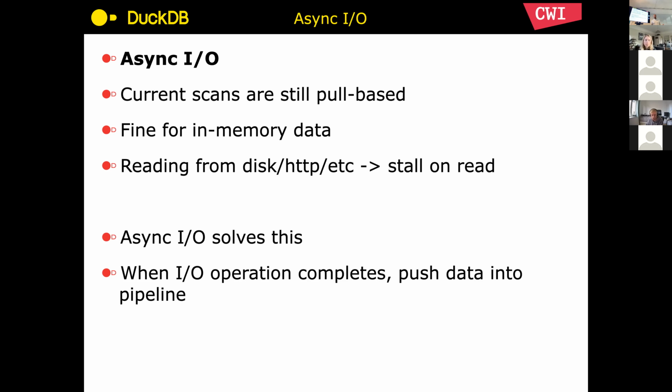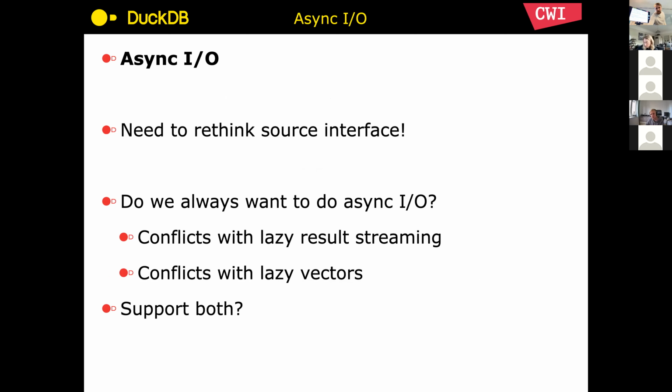So one solution to this is Async IO, which basically means you schedule some events, and when the IO operation completes, you push data into the pipeline. And that actually works very nicely with such a push-based system. But of course, our source interface is not doing this yet, so we need to rethink the source interface.